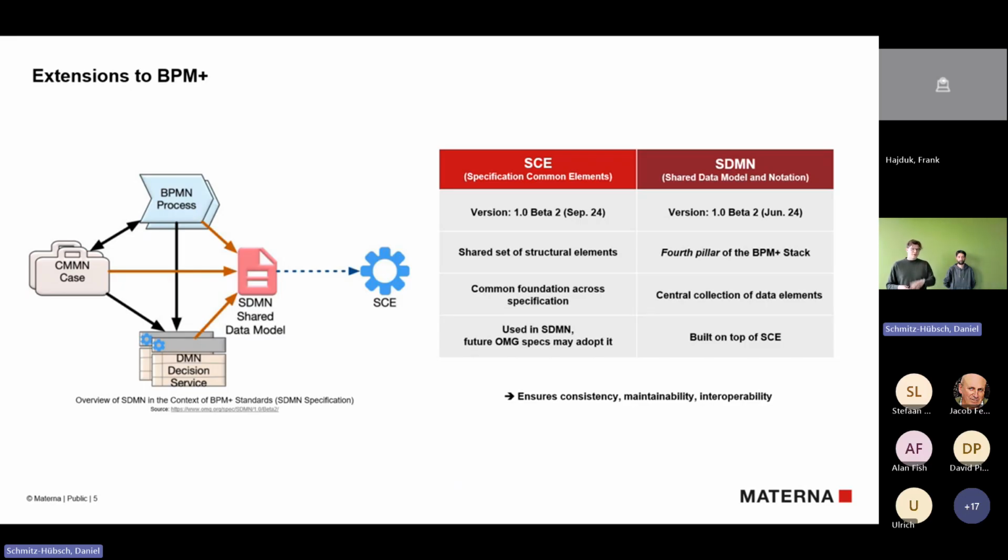As we see on the left-hand side of the presentation, we have our triple crown with BPMN with processes, CMMN with cases, and DMN with decision services. And now we have the fourth pillar with SDMN and the shared data model. What it does is define a central collection of data elements, which then can be used by each other standard, like in processes or decision services. What exactly the SDMN standard is, we will investigate this and how it is structured in the next slides.